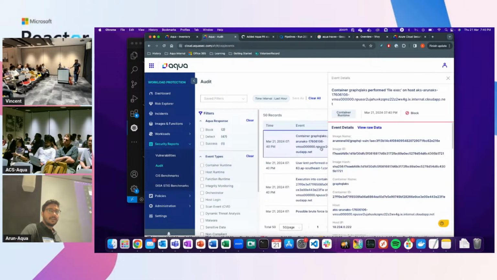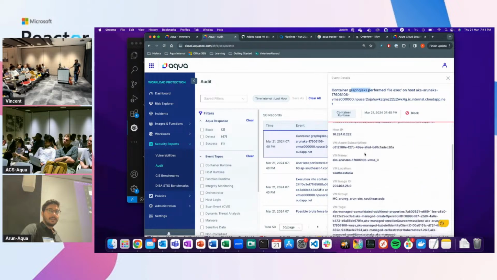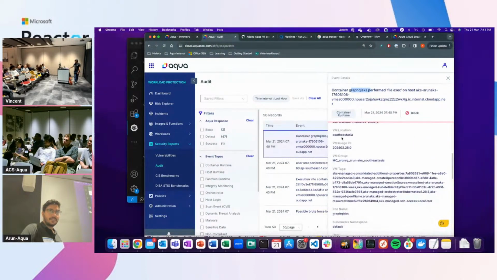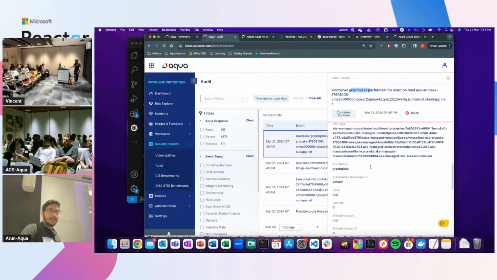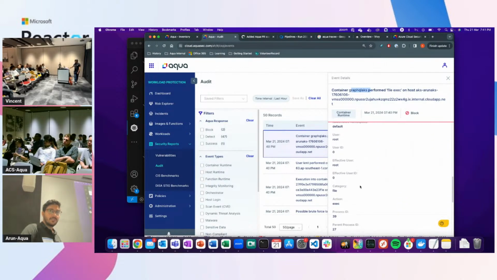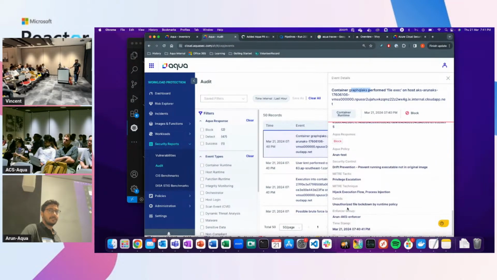And you can see, okay, the block happened on this container, and this is the location, this is the environment, and who was the user, what was being executed. Right? So you see all the details there. Okay, and what is the control.